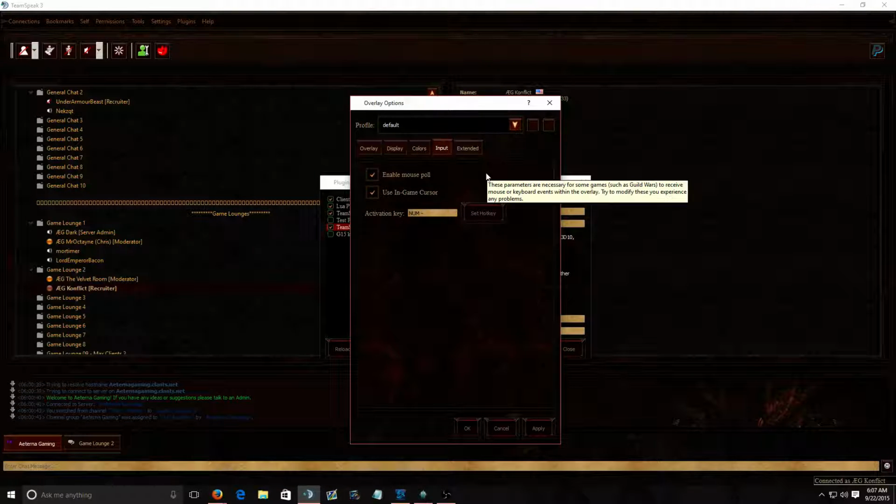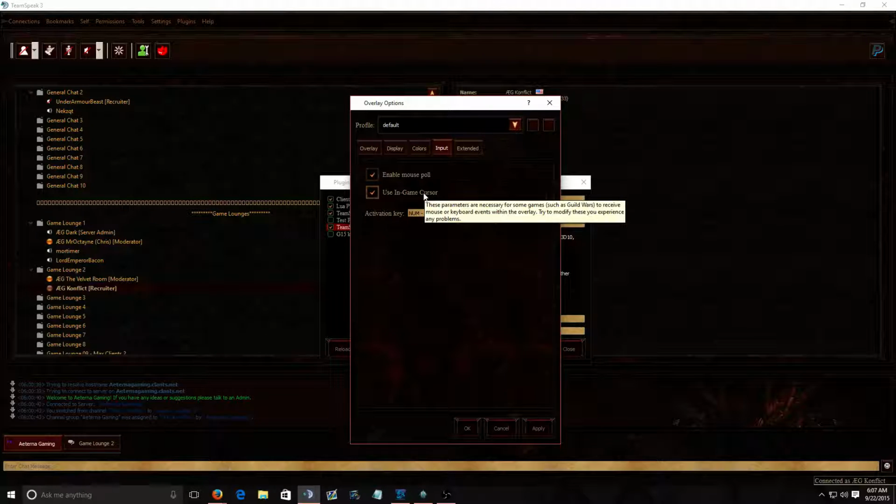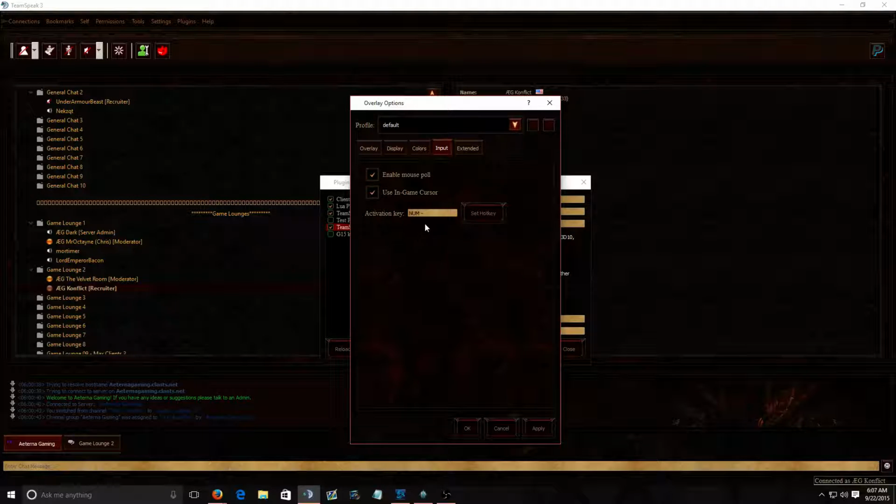Next thing we want to do is go to the input tab. Once we're at the input tab, we want to make sure enable mouse poll and use in-game cursor is checked, as well as set ourselves an activation key. You can set this to anything you want. I kept it at the default key, which is numlock minus, but you can set this to anything you want.